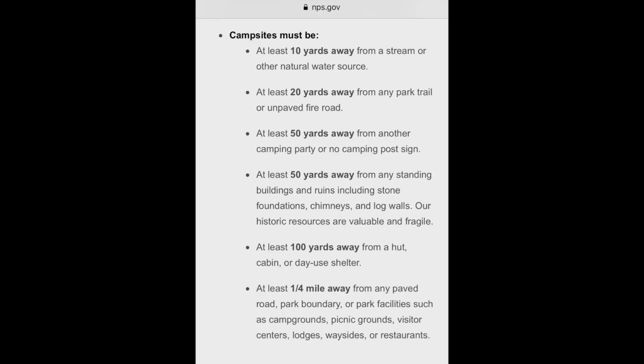For example, you have to be 10 yards away from streams and other water sources, 20 yards from the trail, and so on. But when you walk in there, if you're through hiking, there's a little marquee where you fill out a little permit and throw it in the box, and it has a list of all of those rules on the back. So make sure you get to camp early and you can find a spot that meets all of those requirements.